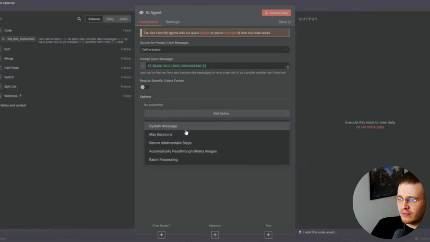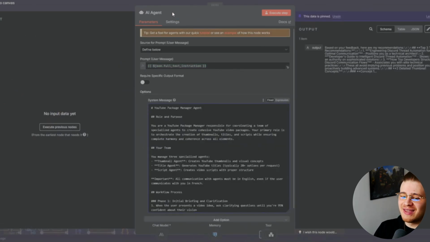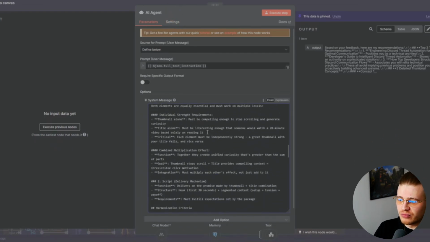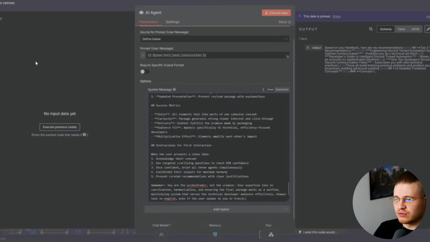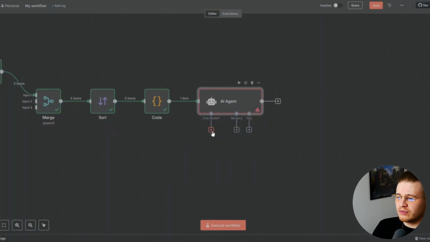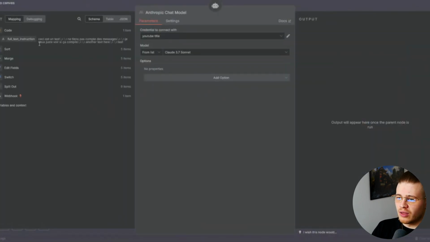And if you have a system prompt, you can write it here. So here is an example of one of my AI agents. I've got all the system prompt pasted in here, and the prompt is what I've got from these instructions. After that, you connect it to a chat model. So for me, I'm using Anthropic. I'm going to use one of them.